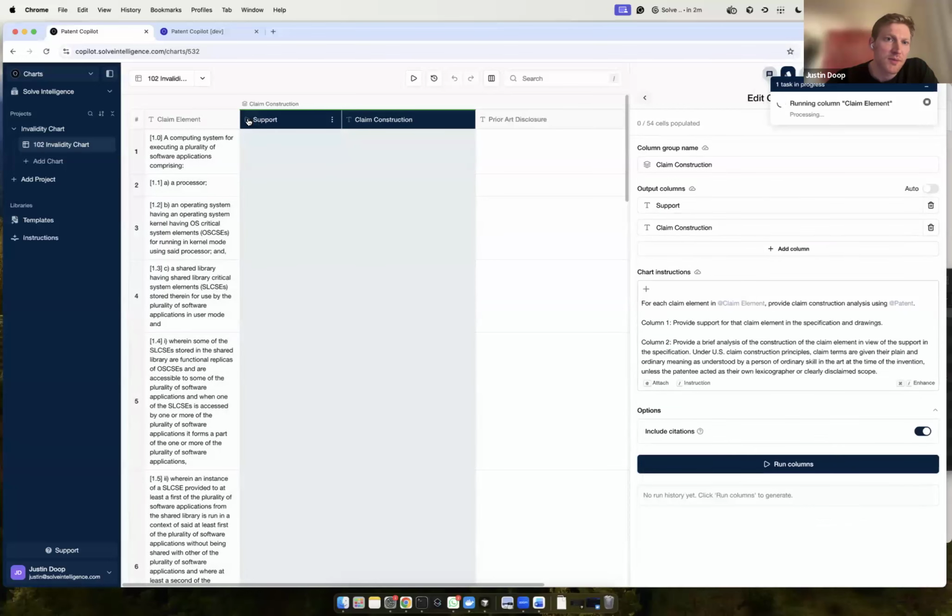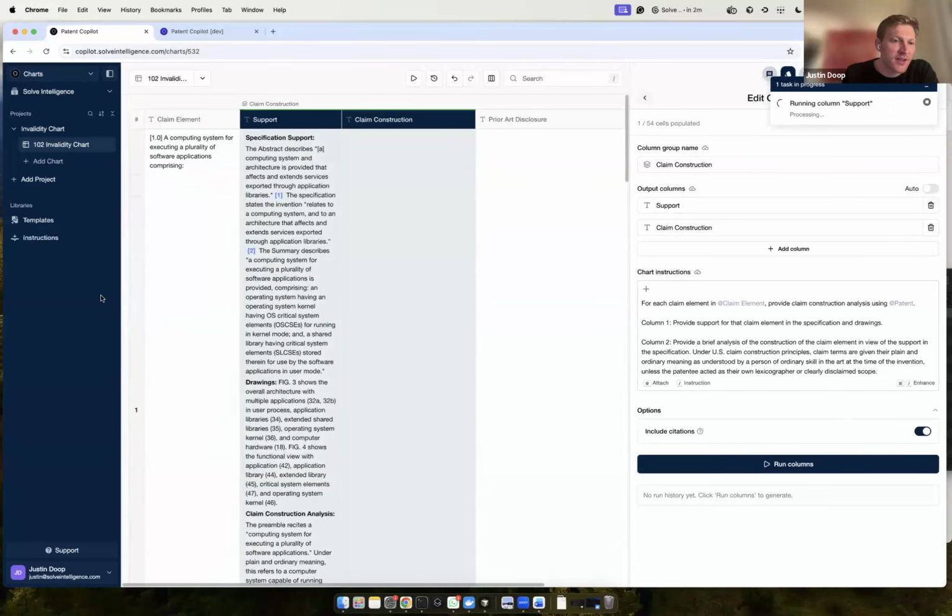So if I just go to the claim construction column and click generate there, I do have the include citations toggle on. And in this case, it will output citations for all the content that it generates in these particular cells. Great. So that was a quick overview of the product, and I'll transfer it back to Gene.